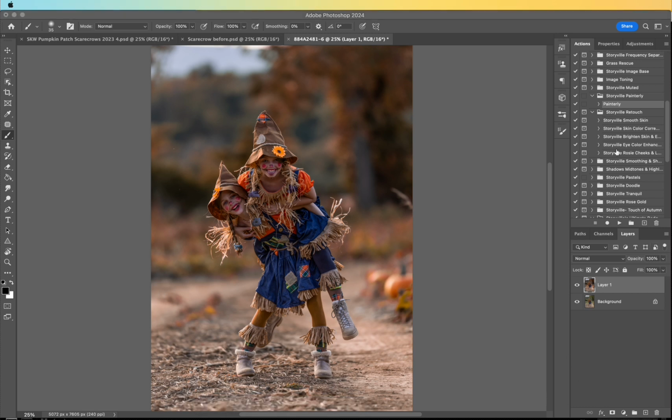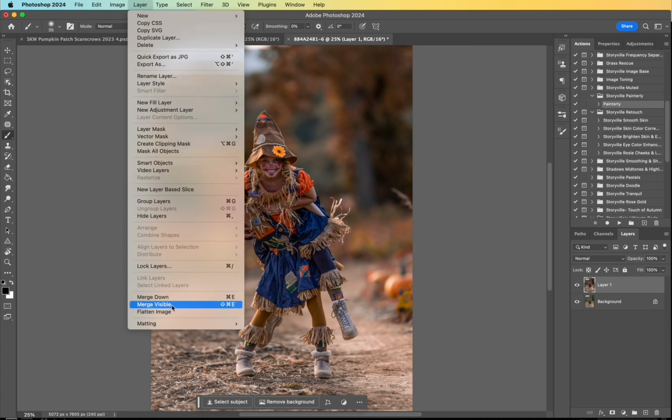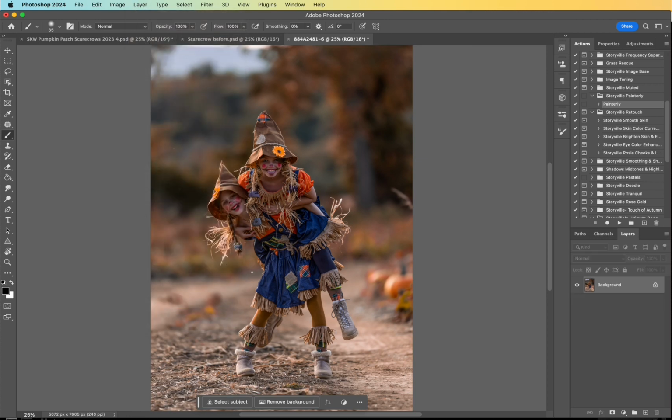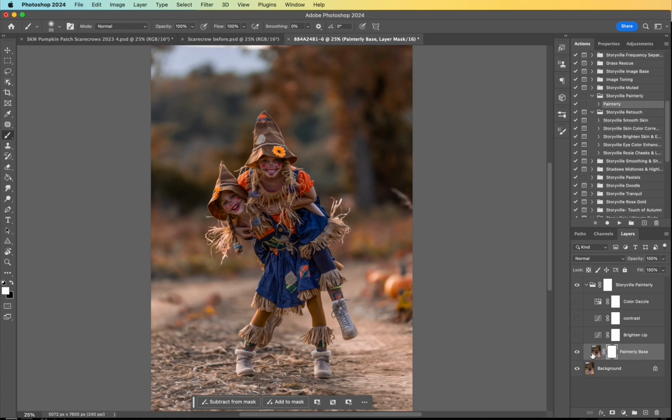Okay, now the next thing I'm going to do is flatten the image. And I want to run the painterly action. I love this and I apply it to almost all of my images. It's such a cool effect. Okay, I'm going to keep the painterly base at 100% and I'm going to choose the brighten up and leave that on at 100% also.